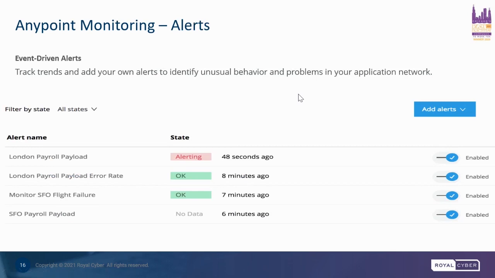Alright, the next one is event-driven alerts. Alerts indicate whether a resource, such as a new app, is behaving as expected or exceeding a defined threshold. You can implement any of the several types of alerts offered by MuleSoft. Now, using Anypoint monitoring, you can configure two different types of alerts. Basic alerts for servers and Mule applications. You can also have advanced alerts for graphs in custom dashboards in Anypoint monitoring. Now, with alerts, you can seamlessly track trends, identify unusual behaviors, and problems in your application network proactively.